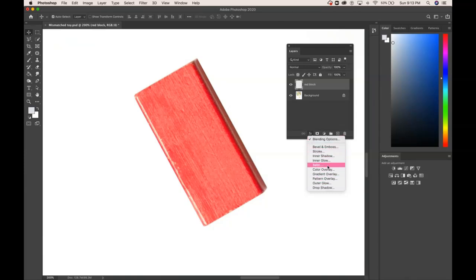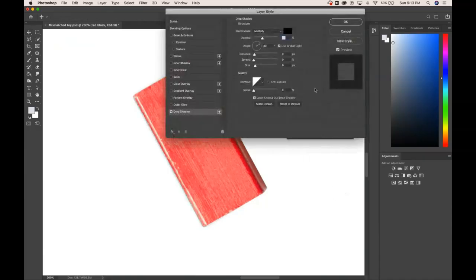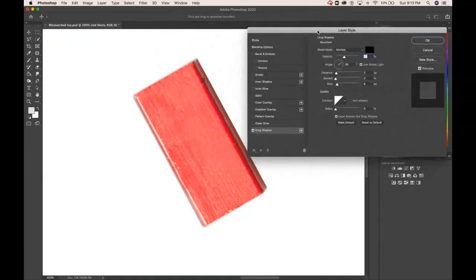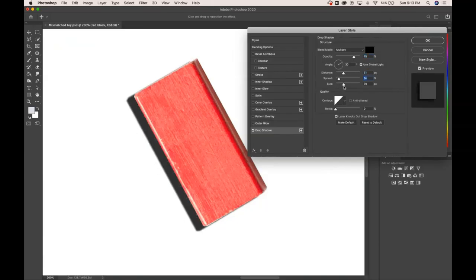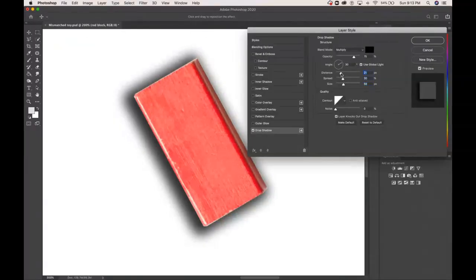There's all these different additional ones I can do. But for right now, I'm going to go to drop shadow. A layer style will appear. Let's do a preview. Select my drop shadow. Let's really exaggerate that. There we go.